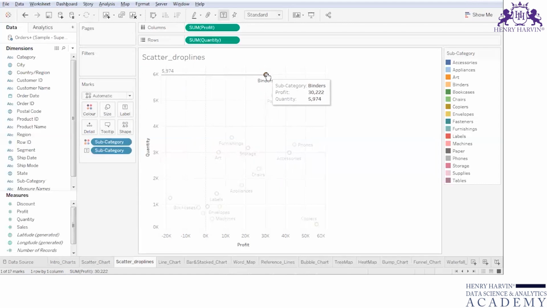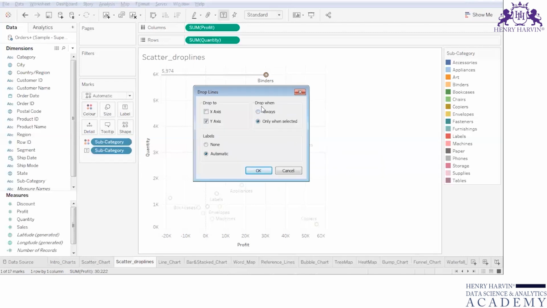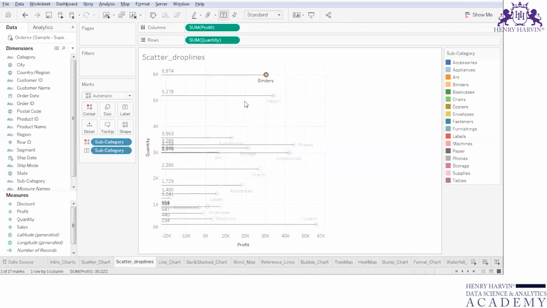Now if I would like to see it for all my observations, I'll right click over here, go to drop lines, edit drop lines, and I would say show me the drop line for all the observations. So when I do this and press OK, it's showing me the drop lines for all my observations. So I hope this is clear to you, the observations and how to draw a drop line. Because right now maybe there are too many scatter plots, that's why it's looking a bit hazy to you.